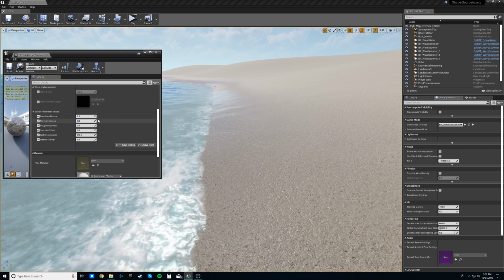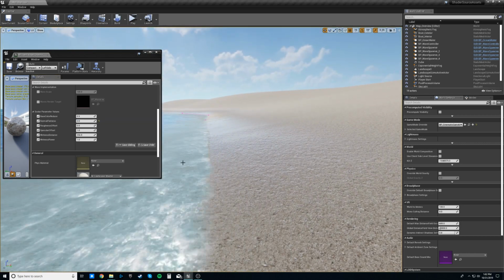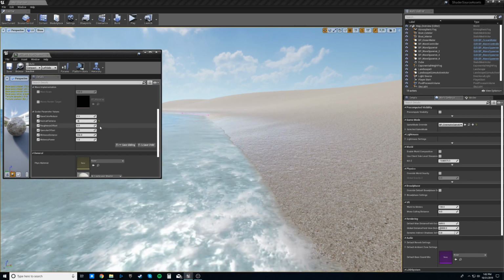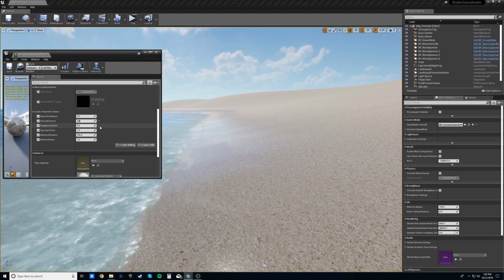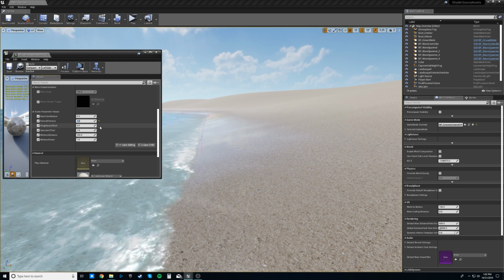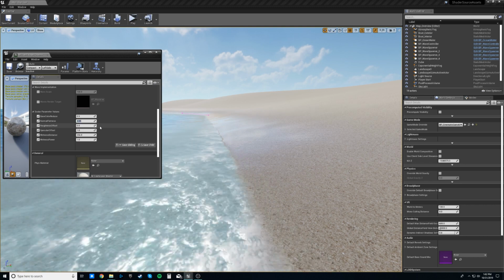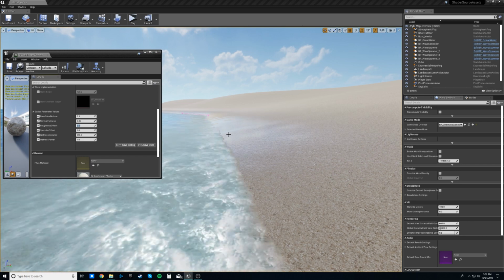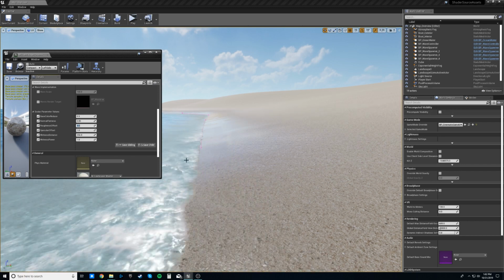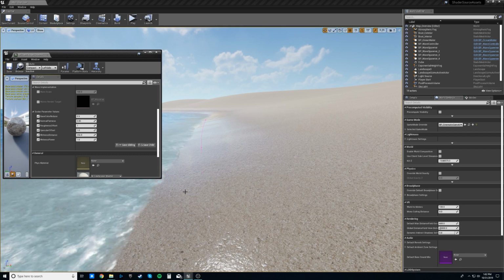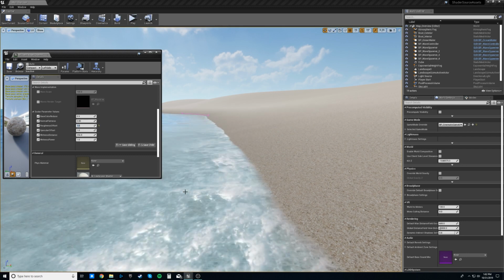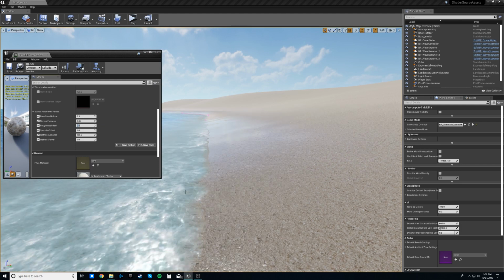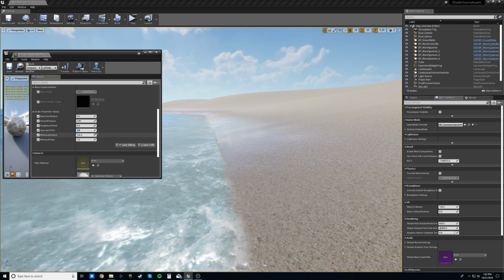So without this, there's no normal flattening happening. And as I increase this, it will start to flatten the normal as it gets to the shoreline. Roughness offset controls the offset of the roughness on the material when it gets to the shoreline. So obviously if I set this to 1, it's no longer rough, it's just darker. You can set that to whatever you choose.